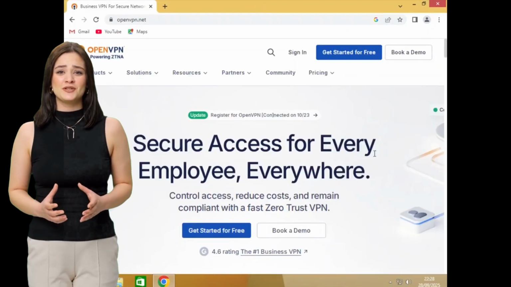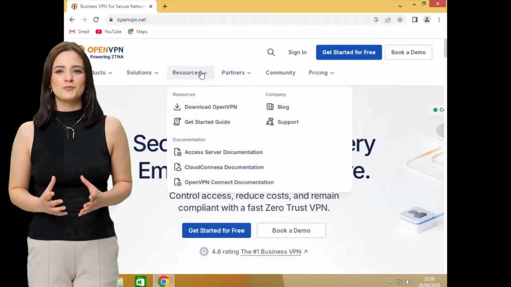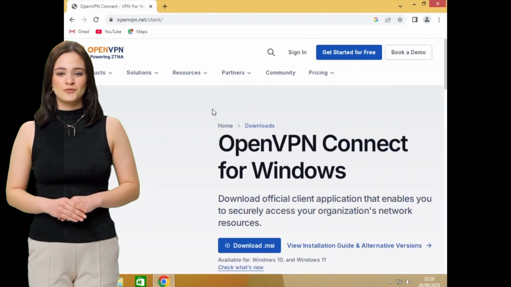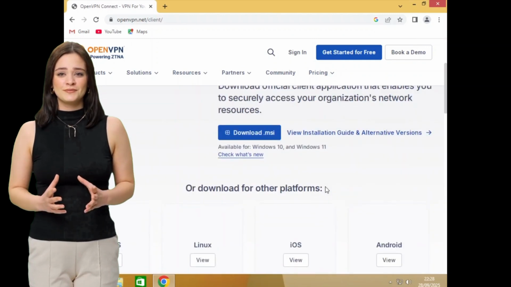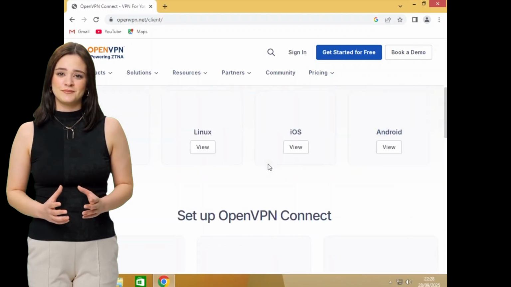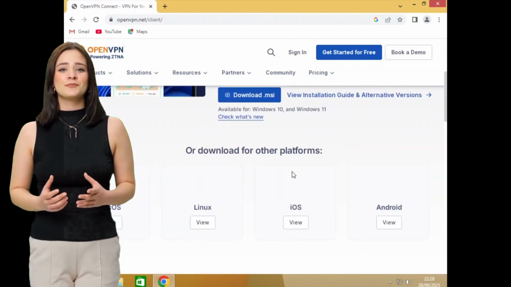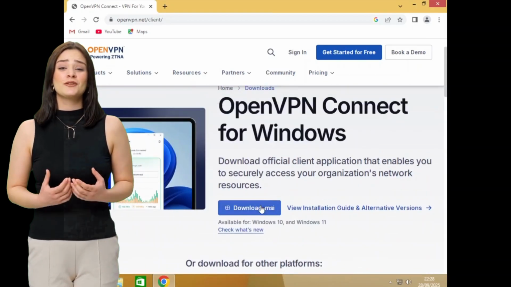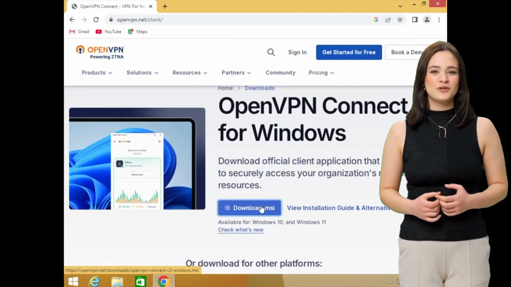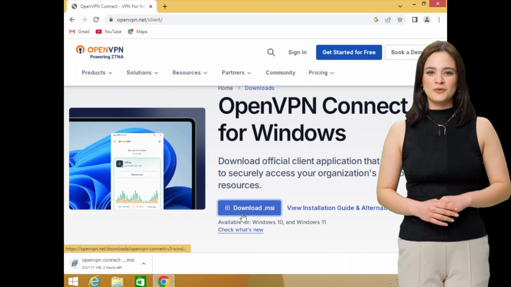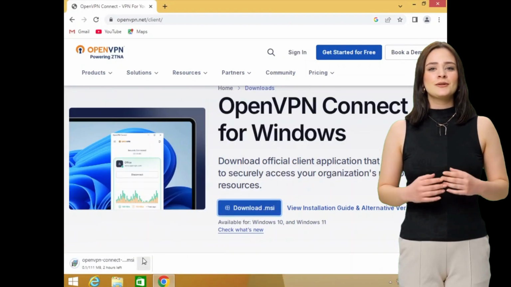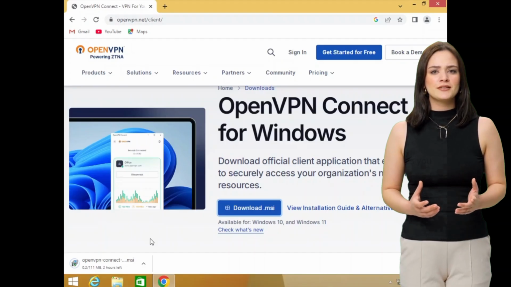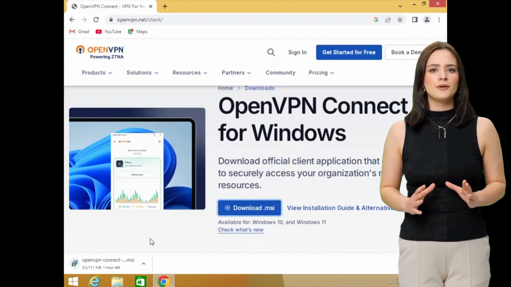Once you're on the home page, move to the top menu, hover over the Resources tab, and select Downloads. On this page, you'll see multiple versions of OpenVPN for different operating systems. Since we're on Windows, click on the Windows Installer option and allow it to download. Depending on your internet speed, the download might take a few seconds to a couple of minutes. When the download is complete, the setup file will be saved in your Downloads folder.